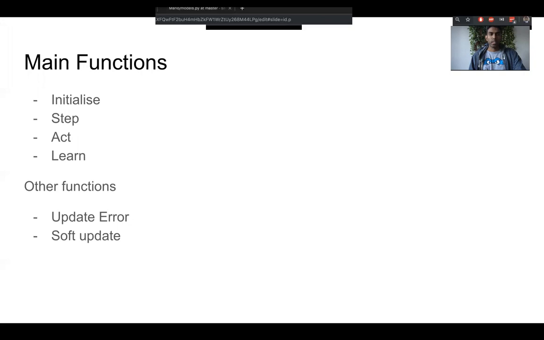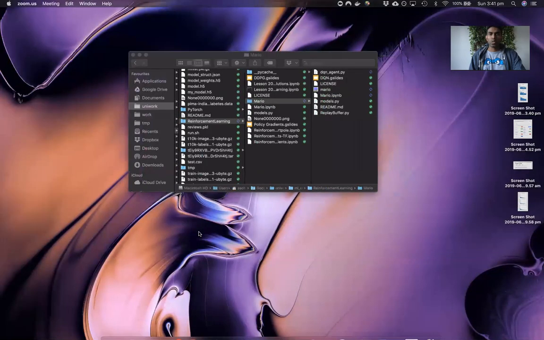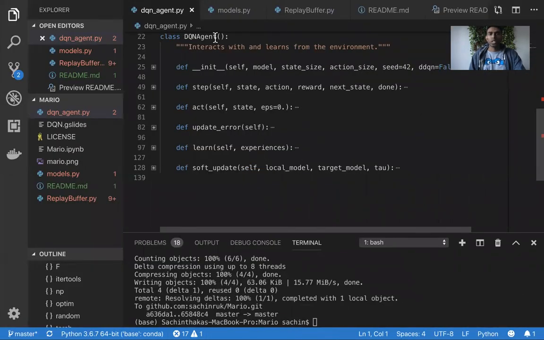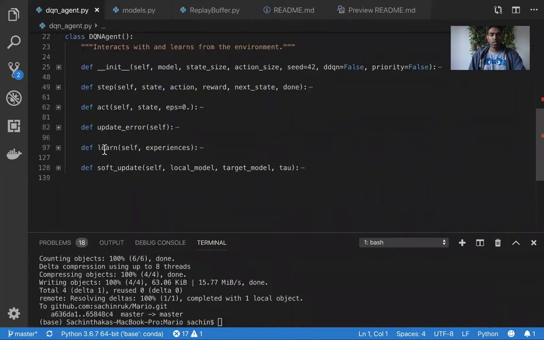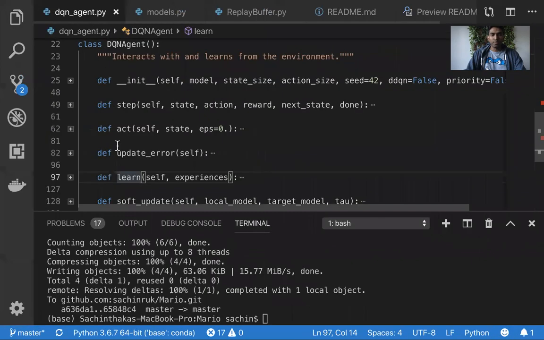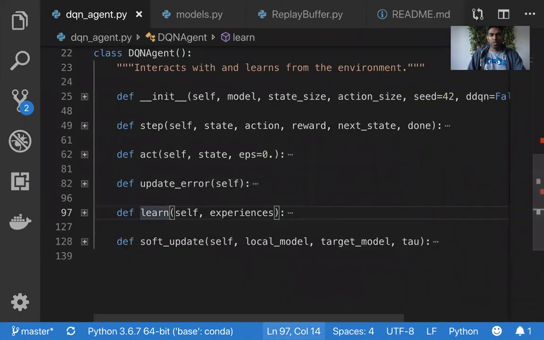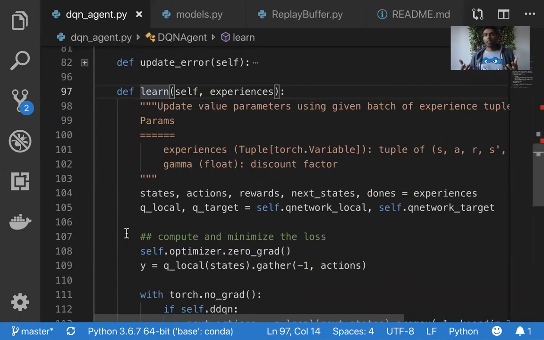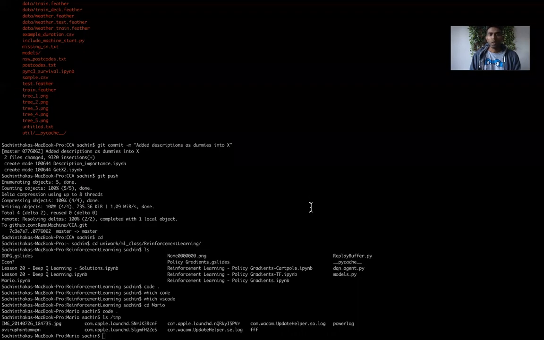Let me quickly show you what the code looks like. Here we go. We have a class called DQN agent, with initialize, step, act, update, and learn. For the remainder of the tutorial, what we're really going to be focusing on is this learn function. What learn does is it takes the historical experiences. What I mean by experience is, again, the state, action, reward, next state, done. And we're going to start training our system. Let's go back to the slides before I jump into this.